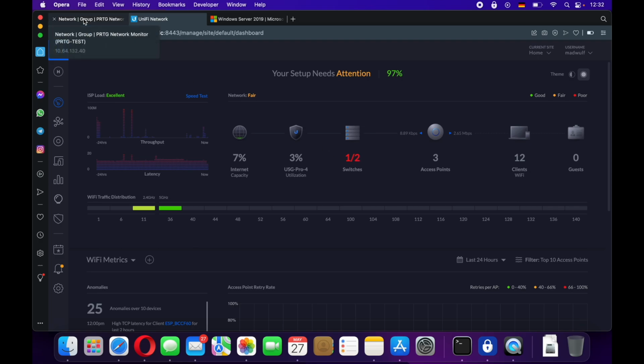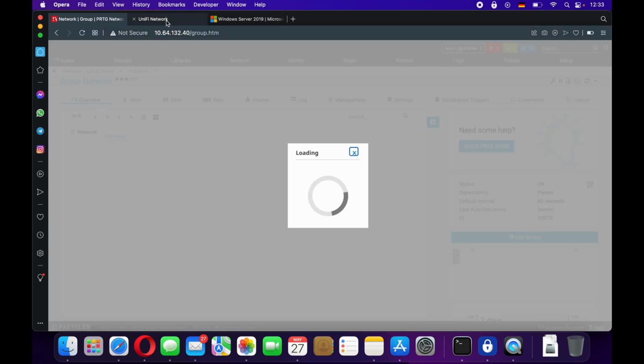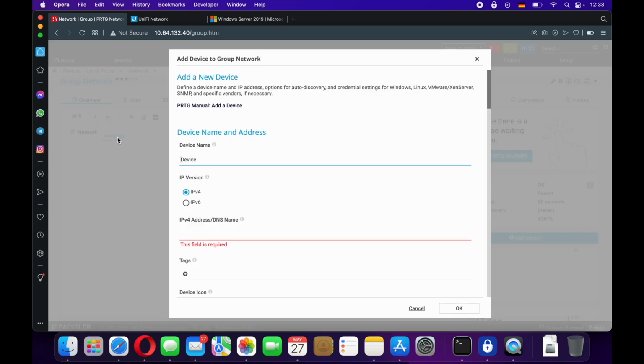I'm going to go to the monitoring dashboard. We are not going to put the IP address of the controller. I'm going to add a device, and in here, let me actually refresh that. The PRTG is also hosted in the same ESXi, so I'm going to try and refresh this. Click on add device.